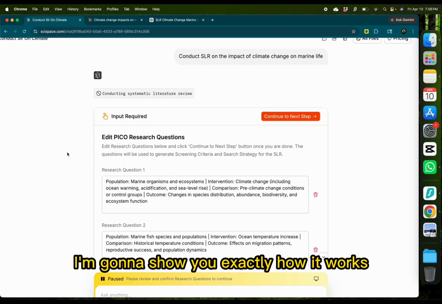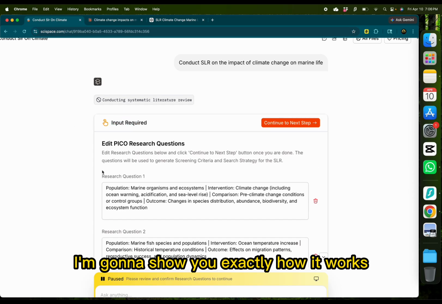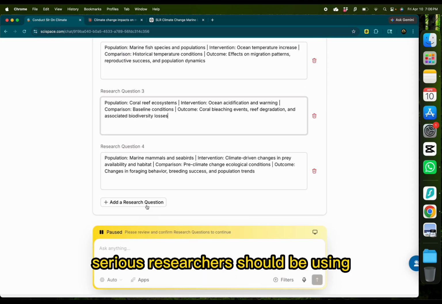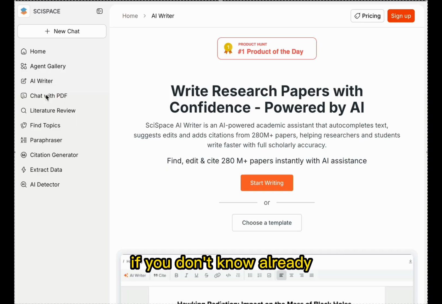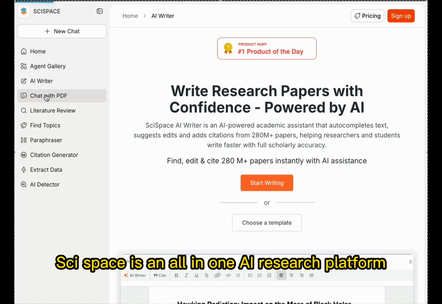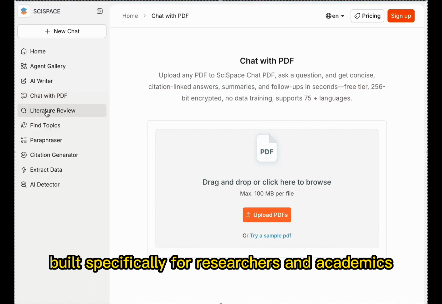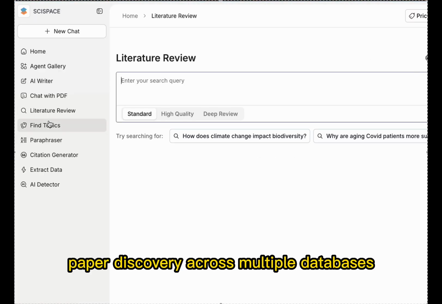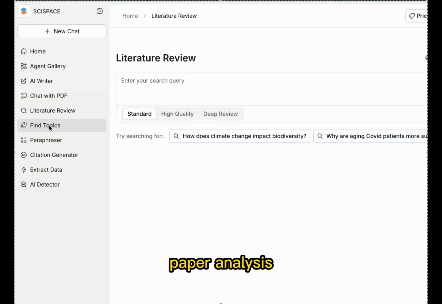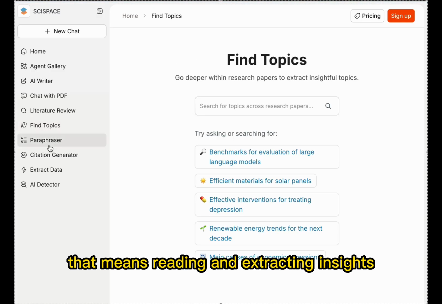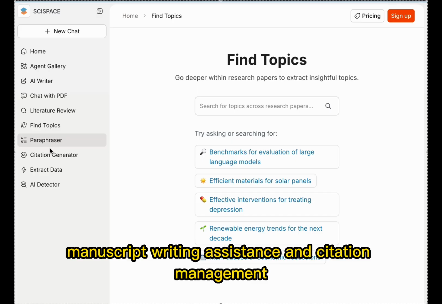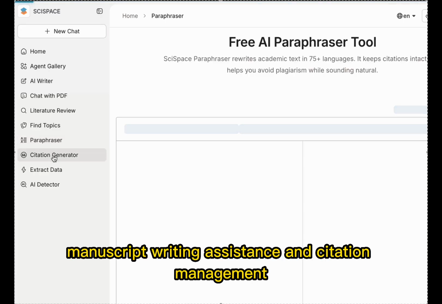And in this video, I'm going to show you exactly how it works and why it's the only tool serious researchers should be using. If you don't know already, SciSpace is an all-in-one AI research platform built specifically for researchers and academics. In one single platform, SciSpace handles paper discovery across multiple databases, literature review automation, paper analysis, that means reading and extracting insights from full texts, manuscript writing assistance, and citation management.